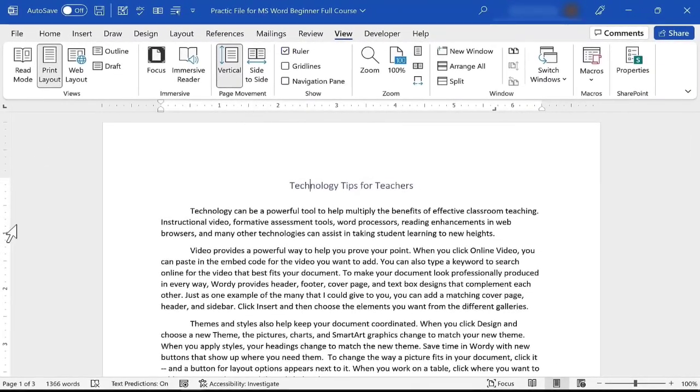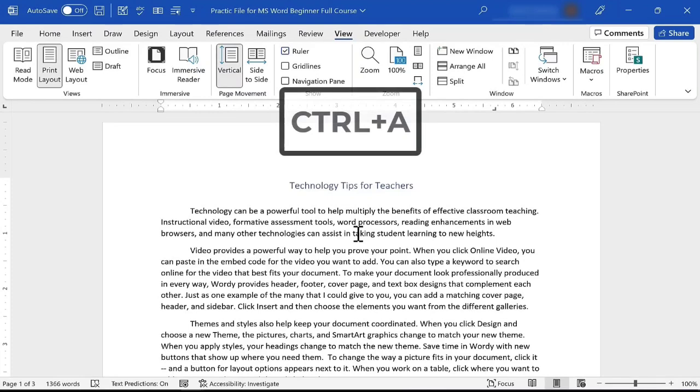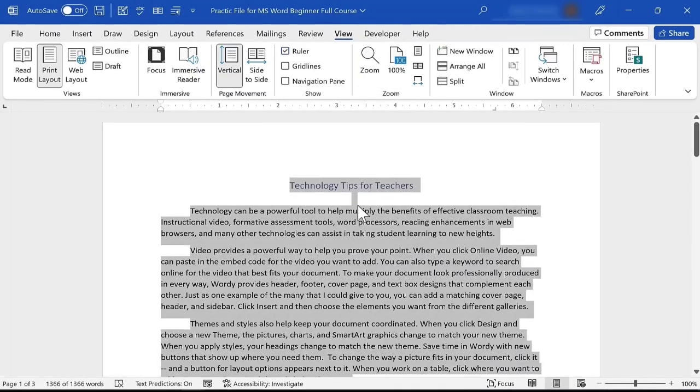And now that I have my rulers showing up above and to the left of my page, the next step is to select all of my text, everything in my document. The reason I have to do this is because I already have text in my document. If it were completely blank, this wouldn't be necessary. But I'm going to hold Control, tap A, that selects everything.